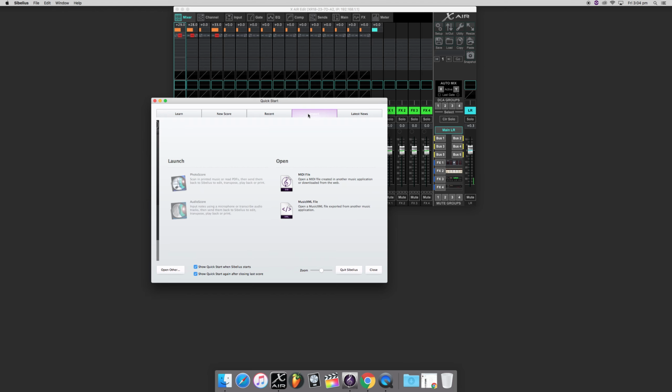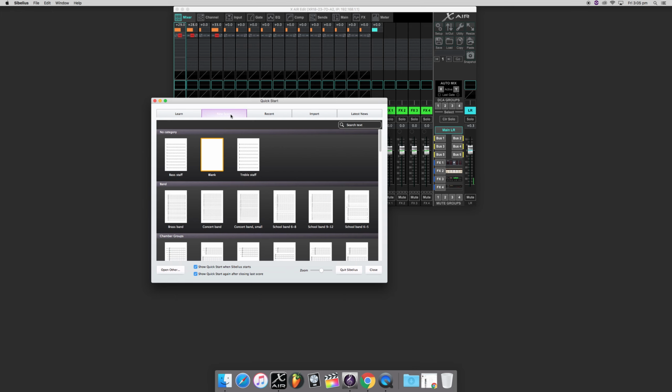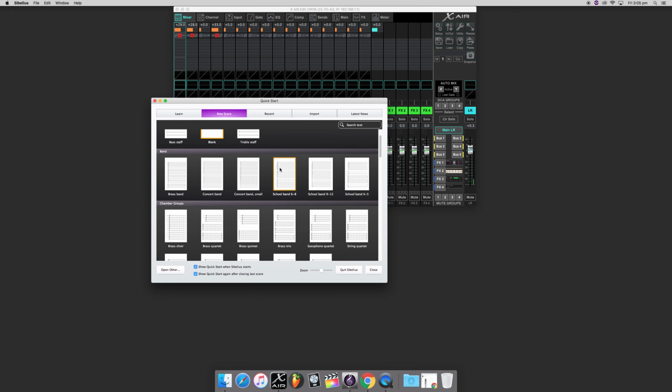For instance, of course, importing, you can import music. It does have some fancy ways of importing, scanning music in and being able to transfer it into Sibelius so you can alter it, which is pretty cool. But we're not going to get too stuck on that. We're going to get stuck into creating some music.